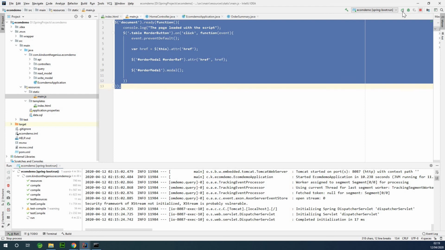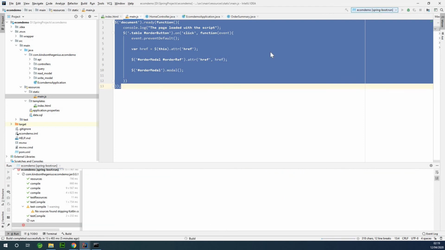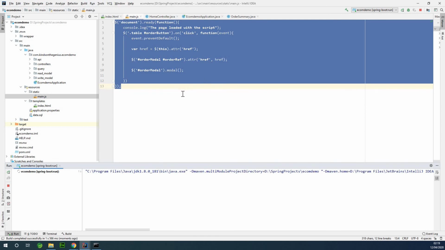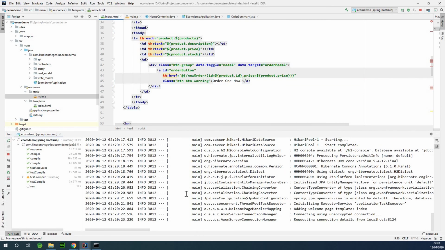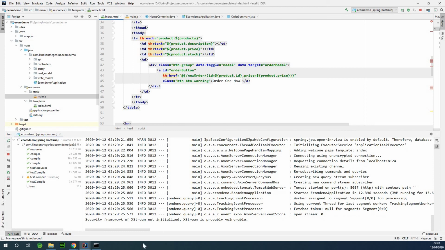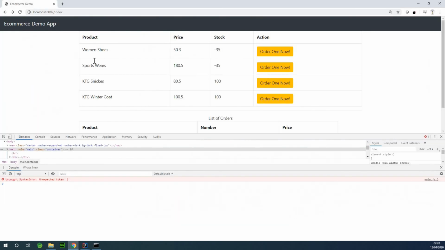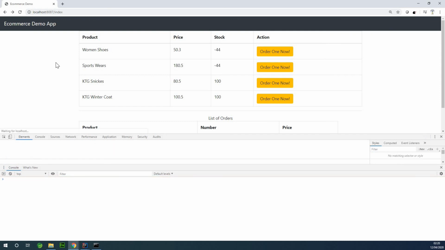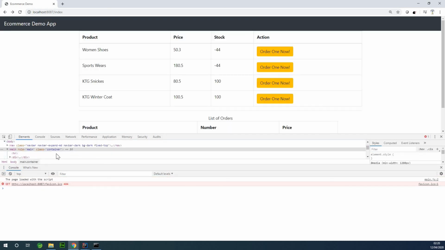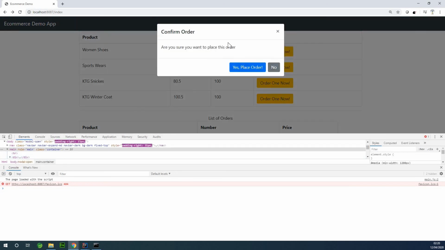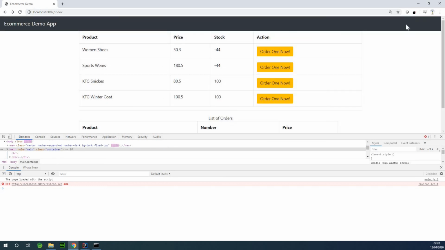So let me stop and restart. The application started on port 8080. So I'm going to refresh this page, and hopefully we are going to see that this error will go away. Okay, so I'm going to click now, and you can see that we have this pop-up here saying confirm order. If I click place order, nothing happens. So let's go fix this problem at this point.